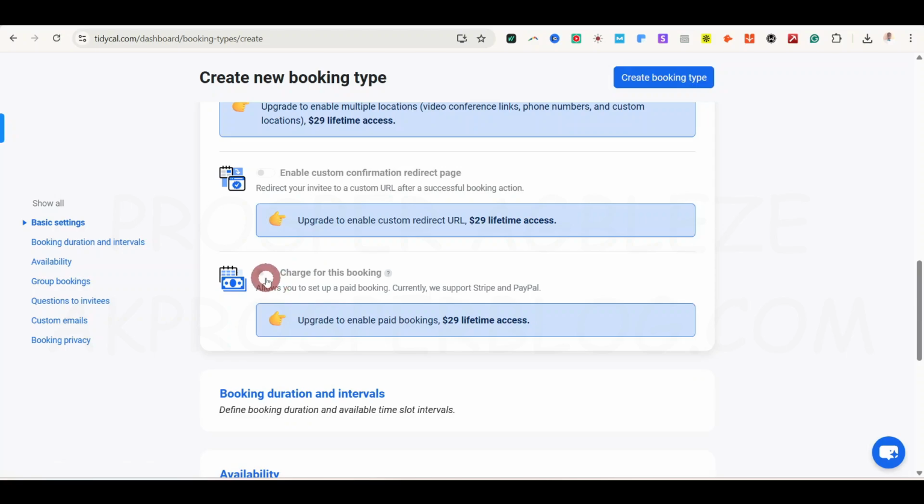Okay, so now the next option here is to charge for this booking. It allows you to set up a paid booking. Currently we support Stripe and PayPal. So that means if you want to do a paid booking session, the options will be there where you can add the amount and how you want to be paid. Again, this is only available on the paid version of TidyCal.